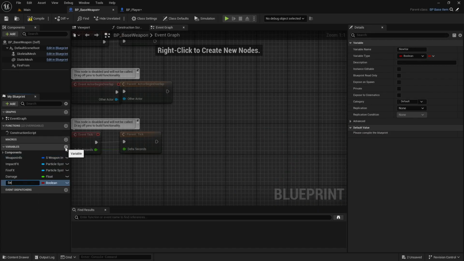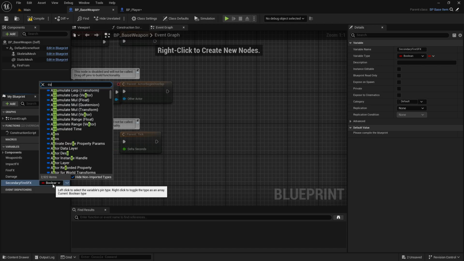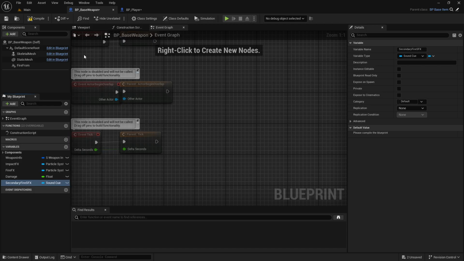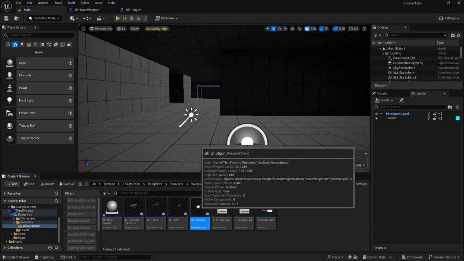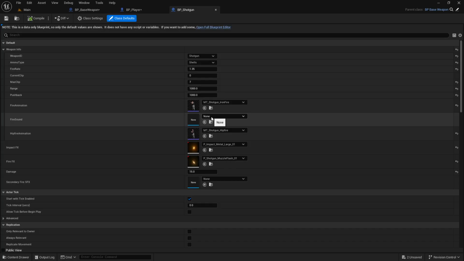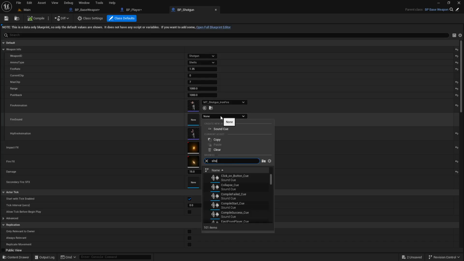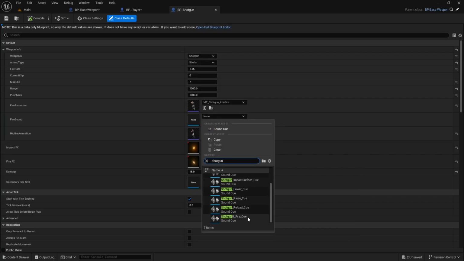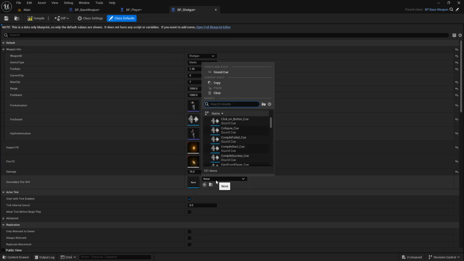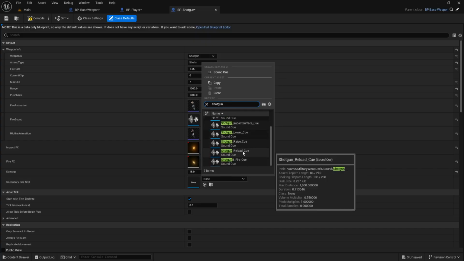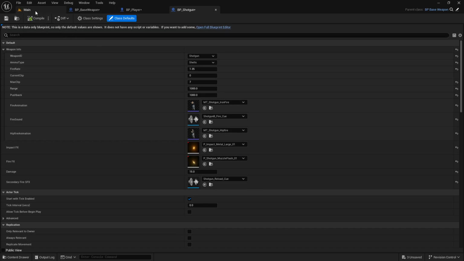The shotgun is going to have a secondary fire sound effect for its little recocking thing, so it will be a sound cue. Then in our shotgun, we can set that. So in our shotgun, we can go fire sound and set up fire. And then shotgun, it'll be the reload sound effect.